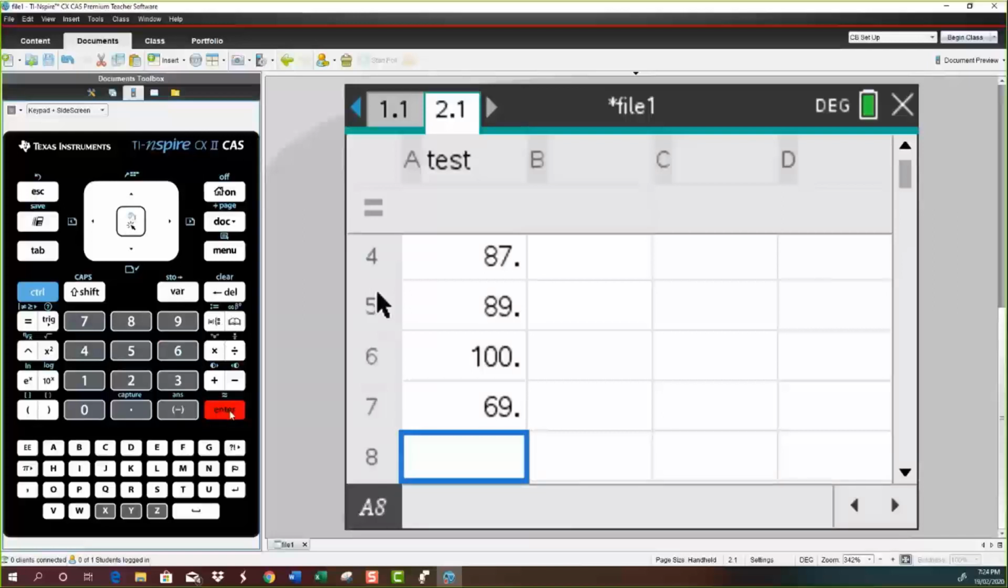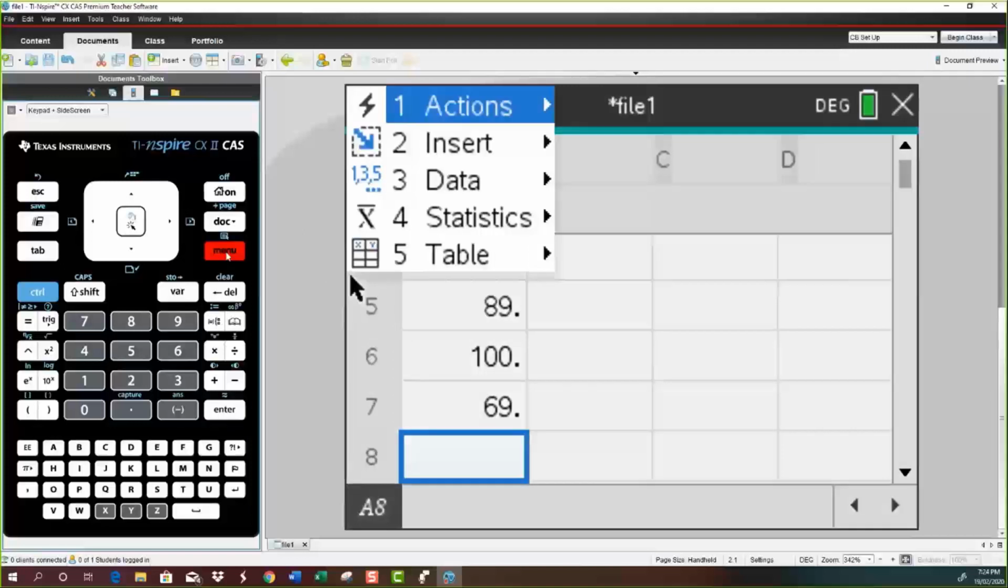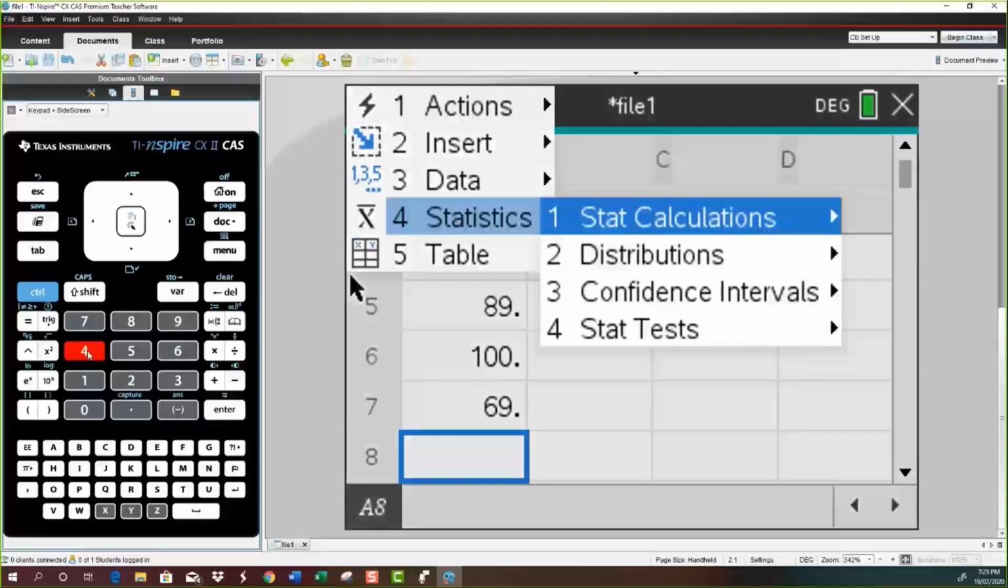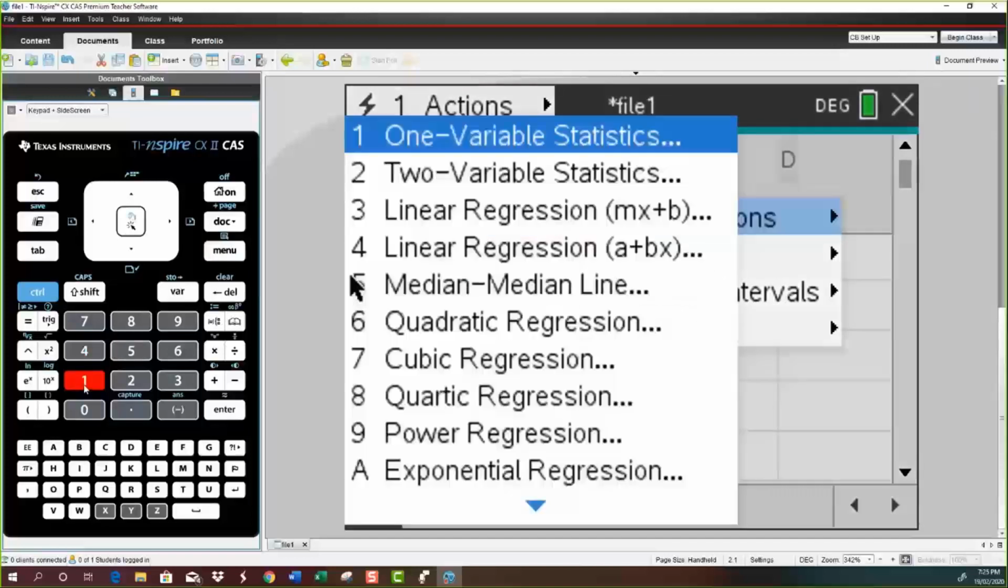What I'm going to do now is calculate some univariate statistics on those scores. I'm going to first of all do it here on the List and Spreadsheets page. So if I press Menu, then number 4 is Statistics. Number 1 is Stat Calculations. Notice I'm actually choosing in the numbering that's referring to the options. Number 1 is One Variable Statistics.